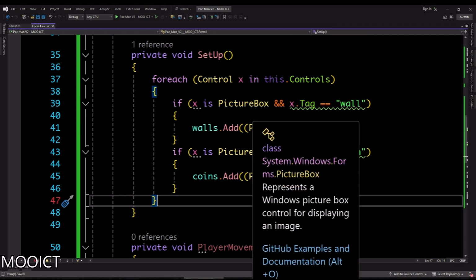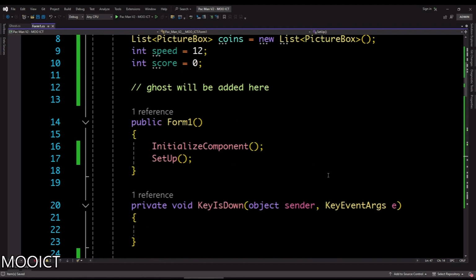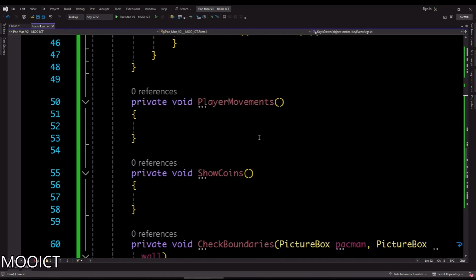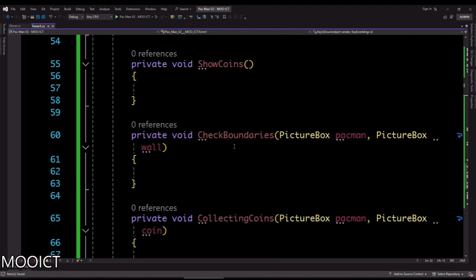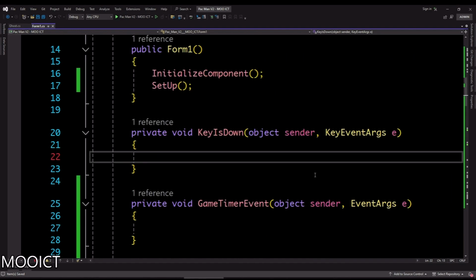Okay, so forEach is working just fine. I think what we'll do is get the keys down event done first, and then we'll do the player movement, so we can actually move the player around, and then we might try the boundaries and collecting coins before moving on to the other ones. All right, so let's go with the key is down event.